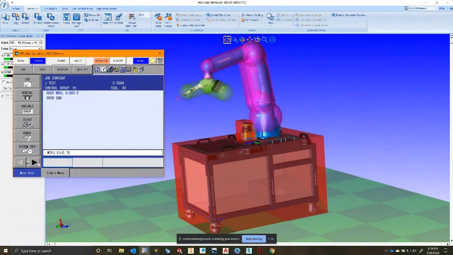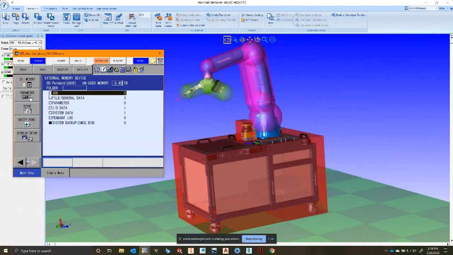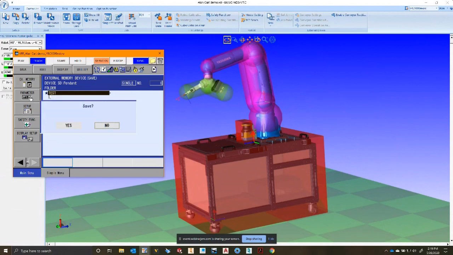So I've mentioned that a few times, exporting data. If you're familiar with our controllers, it's the same thing in real life. You basically will cursor over to external memory, and you will select save. And then from here, you can select job files, or you can select journal data, which would be your tool files. Also, your functional safety files will be here. But if I select a job, I would just select it and then save that out.